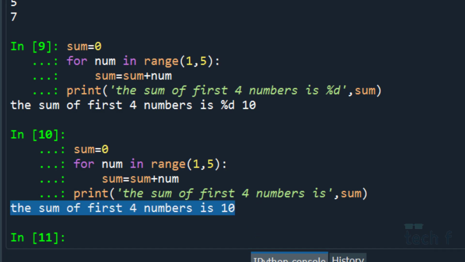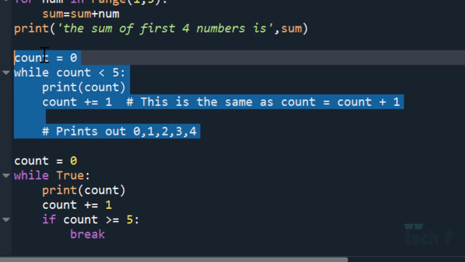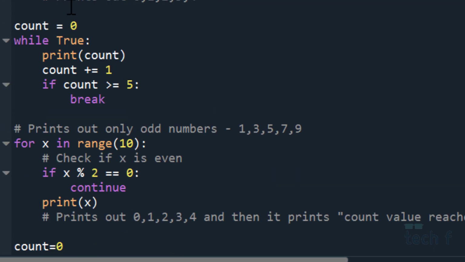And similarly, if you want to count, whatever I have written over here: count equal to 0, while count less than 5, print count, count plus equal to 1. So it's just a counter, so it just prints 0 1 2 3 4 as I am printing it out. And similar operation over here.